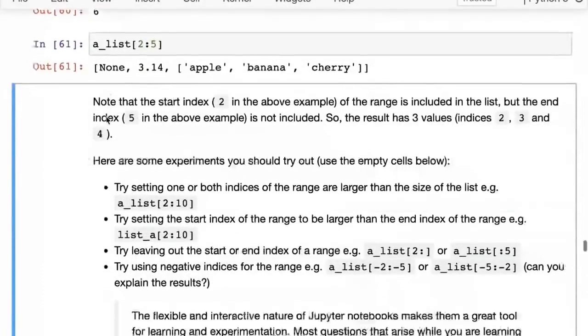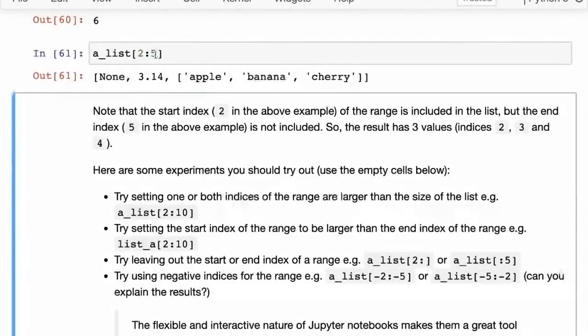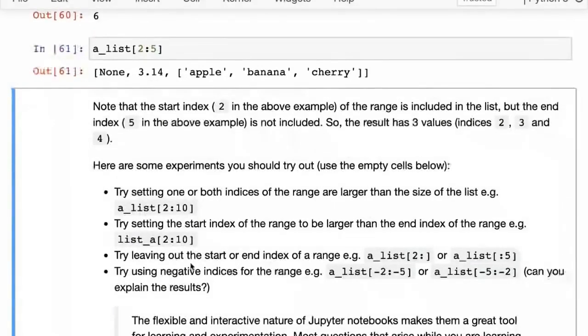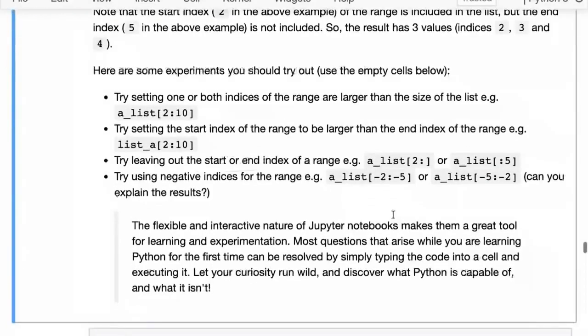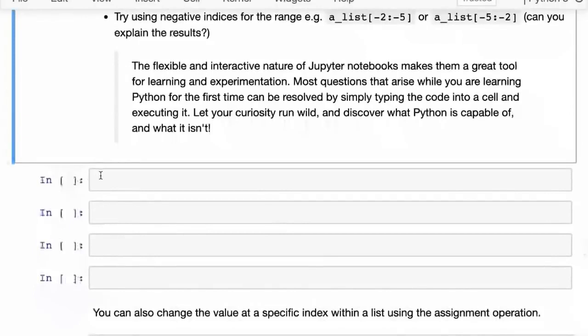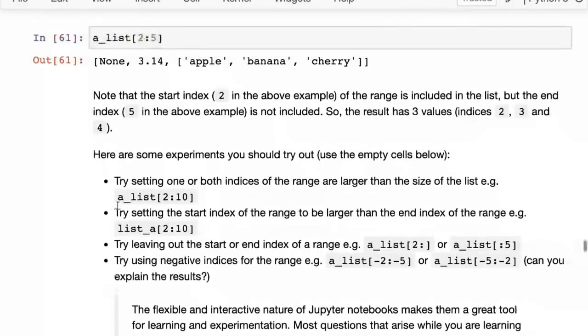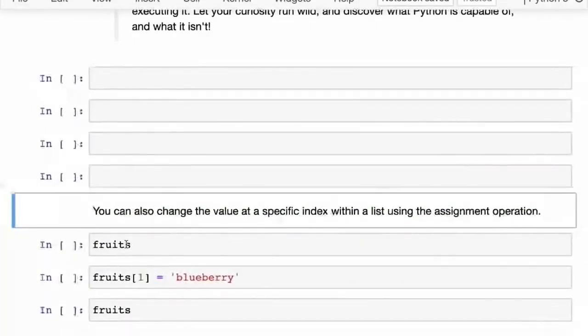You can play around with ranges. There are a few exercises that you should try out. Try setting indices to a range that is higher or lower than the size of the list, like 2 to 10 or 2 to 5 or 2 to 7. Just see what happens. Try leaving out the start index or the end index and see what happens. It works. Can you figure out what it does? Try using ranges with negative indices. So I have left a few blank code cells for you to try this out. Just accessing lists, there are a lot of different powerful ways to do it, and ranges is probably one of the easiest ways that you should get a hang of.